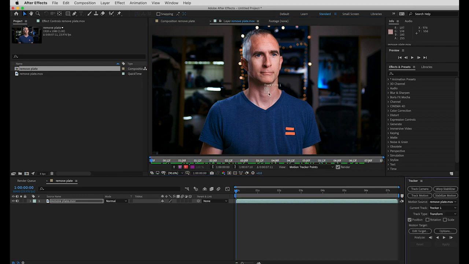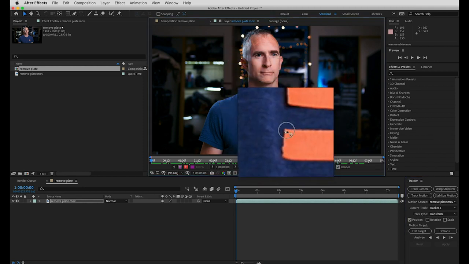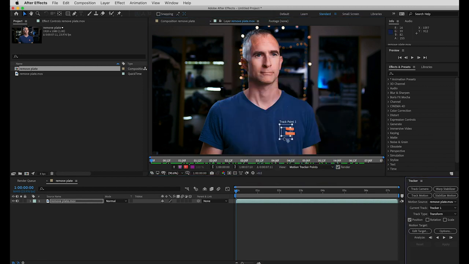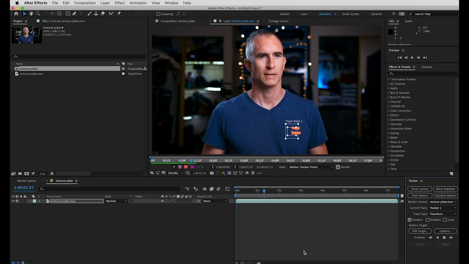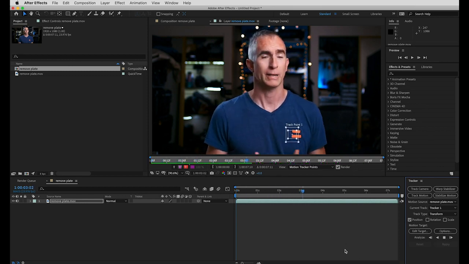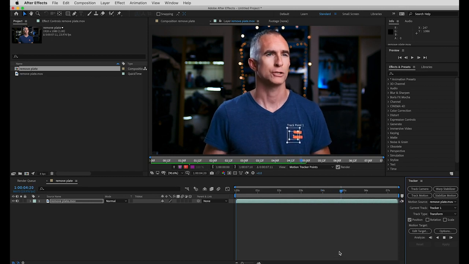And then I'm going to say track motion. That gives me a track point. I'm going to open it up a little bit, bring it over and put it on the inner corner of my logo, and make sure I'm in the first frame. I'm going to analyze forward and make sure that it's tracking the logo as it goes. It's like an 8-second clip.